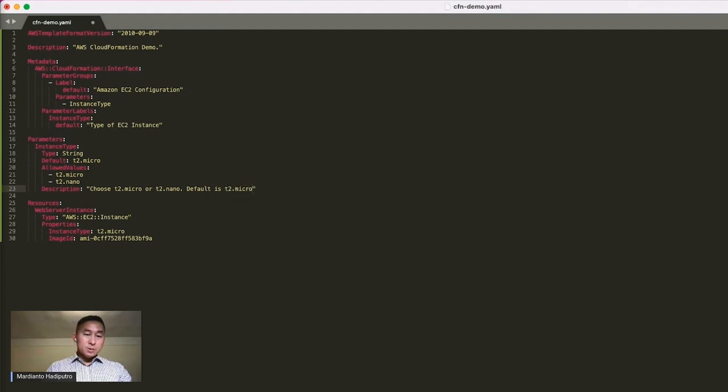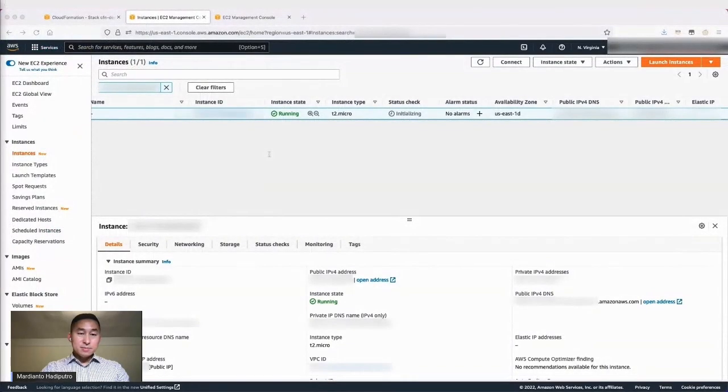Also on the resources part, since we don't want to hard code the value anymore, I will use the Ref intrinsic function here to get the value that is chosen by the user during the stack runtime. So the parameter will be InstanceType. Now let's save this and deploy it to our CloudFormation. So let me save this file. Shown here, I'm using the Sublime Text editor just for simplicity.